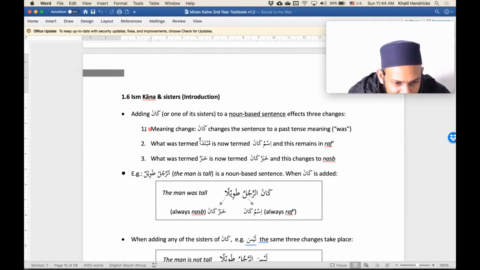The number one here, the first change, is that there's a meaning change. So when I add kana to a Jumlatul Ismiya, there's a meaning change. Kana changes the meaning of the sentence to a past tense meaning. In other words, it becomes "was." For example, rajulu tawilun means the man is tall. If I add kana, kana rajulu tawilan, it means the man was tall. So it makes the sentence past tense.